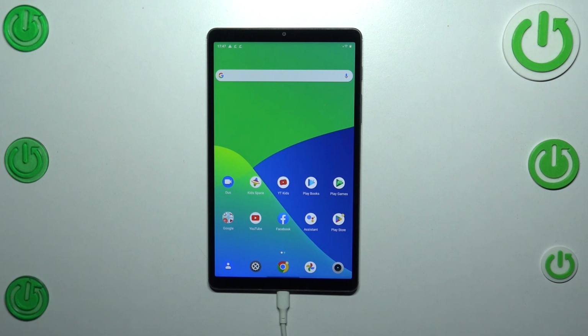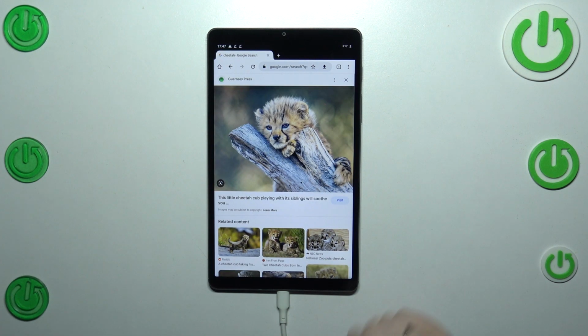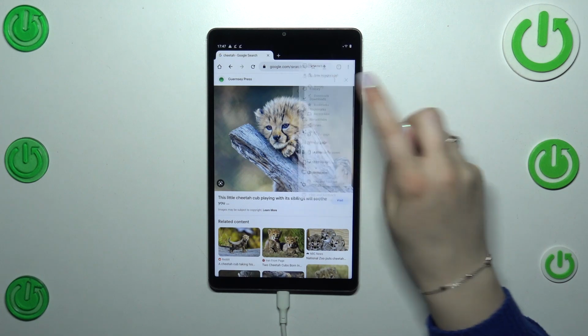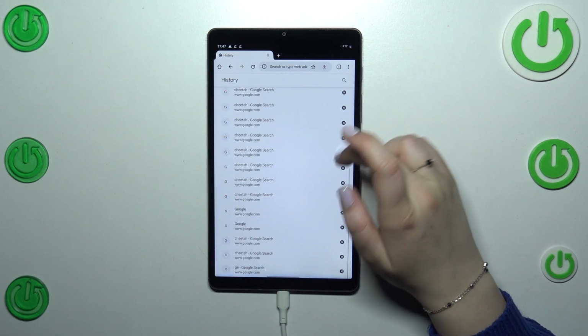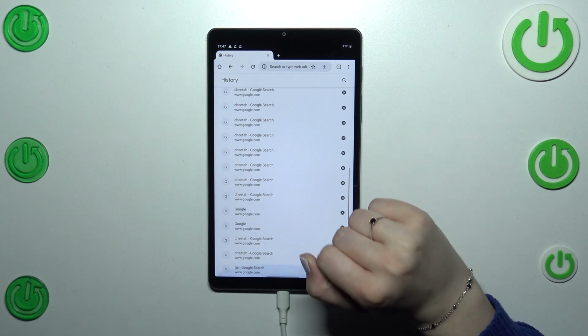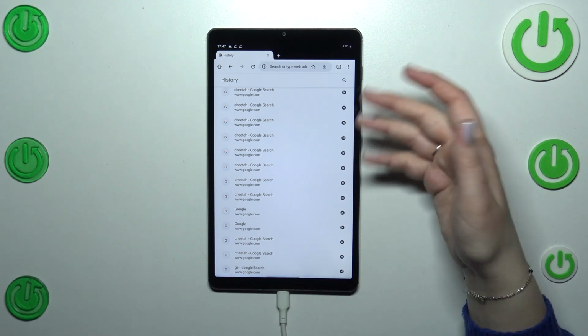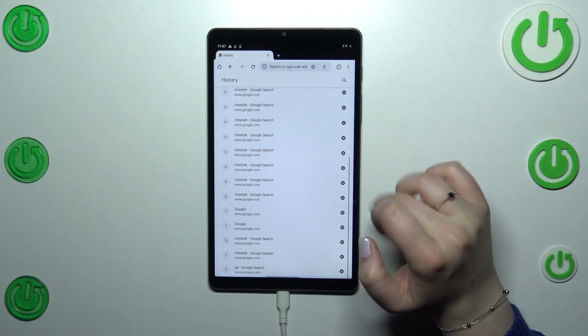So let me enter my browser and then simply tap on the three dots icon in the right upper corner. Tap on History. And as you can see here, we've got the list of previously visited websites. And of course, if you want to, you can remove them manually one by one just by tapping on this X button right next to it.